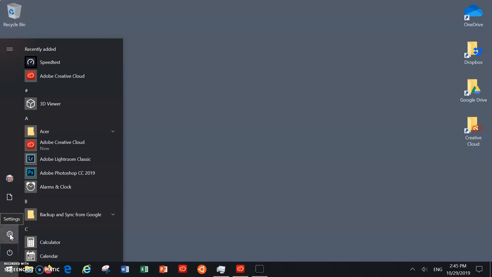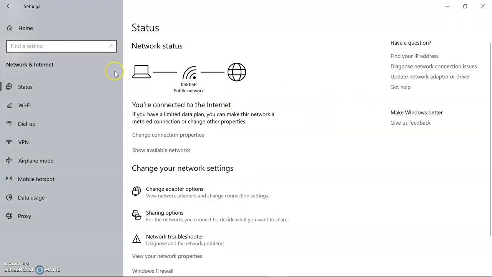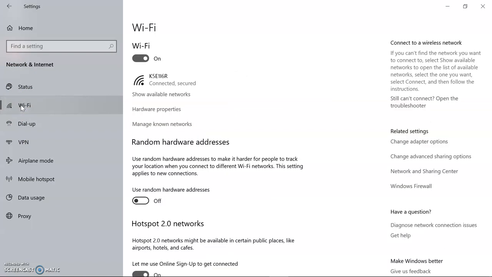I want you to click on the Settings button, and that should get you something that looks like this. Over here is the network and internet settings. Click on that, please. And that'll get you this list. And over here on the left-hand side, I want you to click on the second one down, Wi-Fi. And you should be here now.